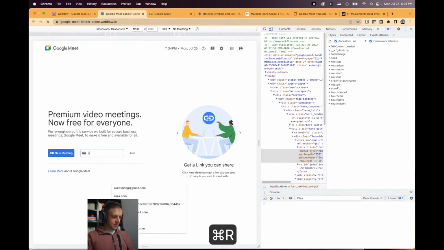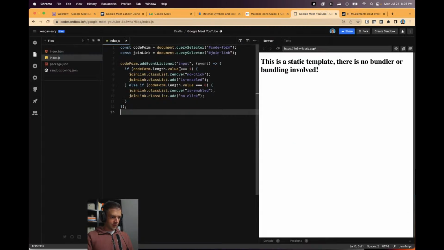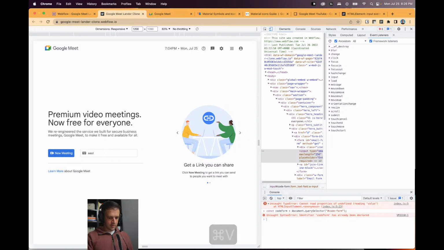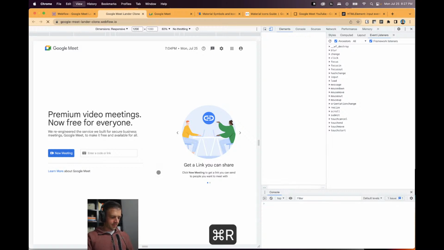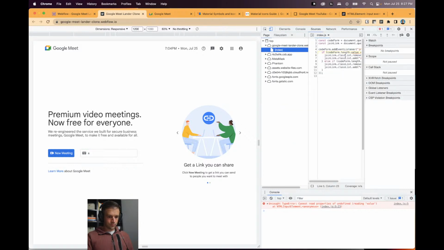And we can reload here. Let's see. It's obviously not working. Cannot read properties of undefined, reading value. Let's see. So that was code form dot length dot value. So let's grab code form. We want this here. Just copying that. That's already in there. Dot value. What am I missing? If it's empty, is value undefined? No, 0. I reversed it.